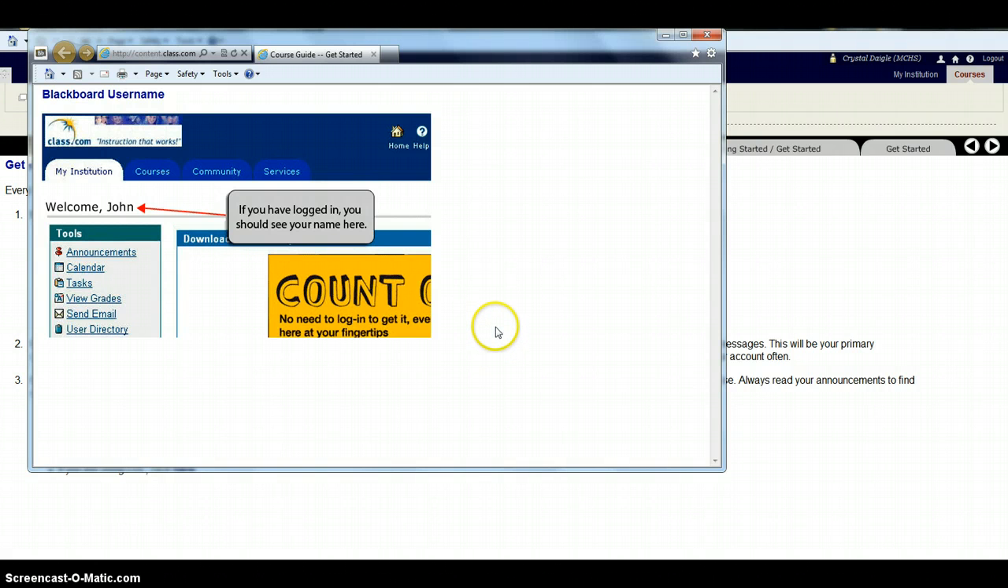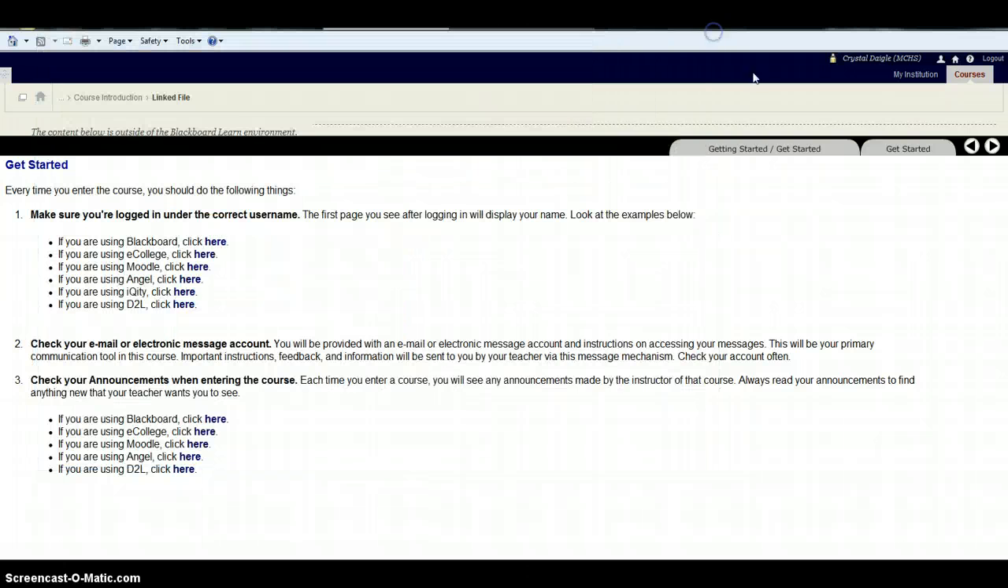Should you get confused by it, please send me an email and I will help you through it. But it's really not that much different, and most of you are very tech savvy, and I'm sure you can figure some of these differences out on your own. So you're going to click here, your Blackboard, not eCollege, Moodle, Angel, or any of these other platforms that they have listed.